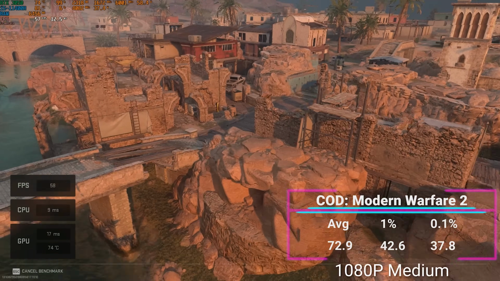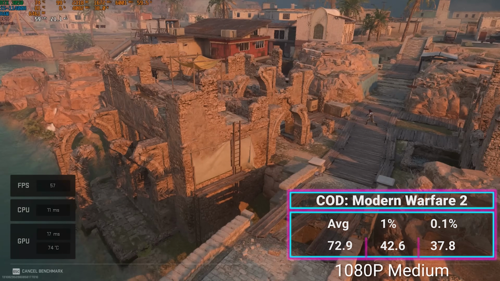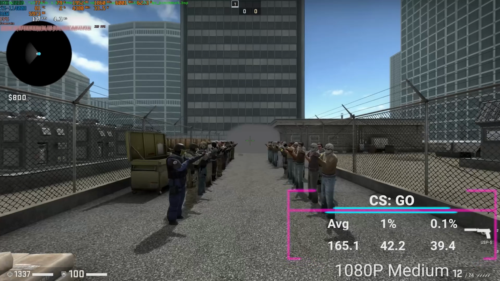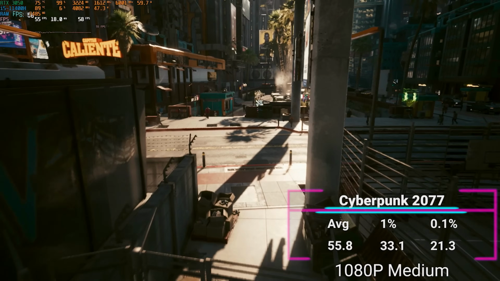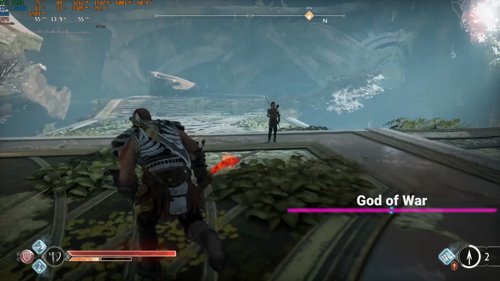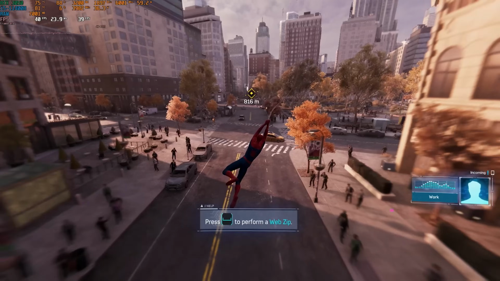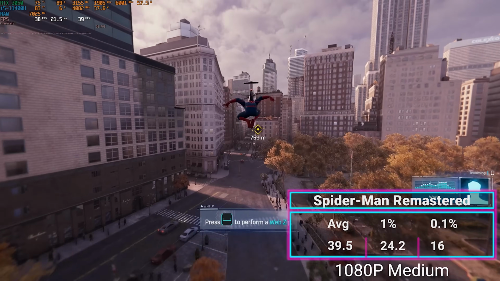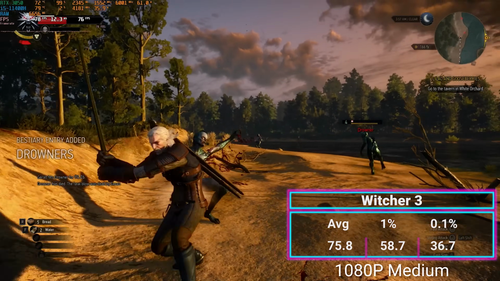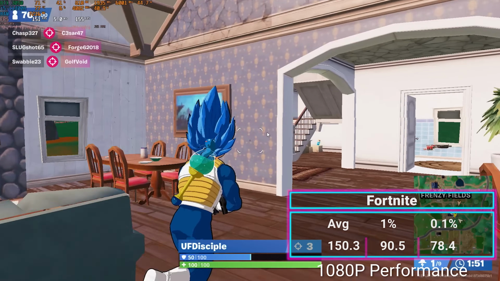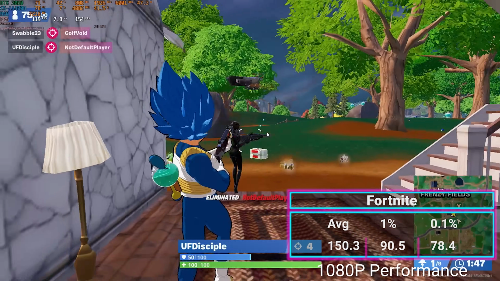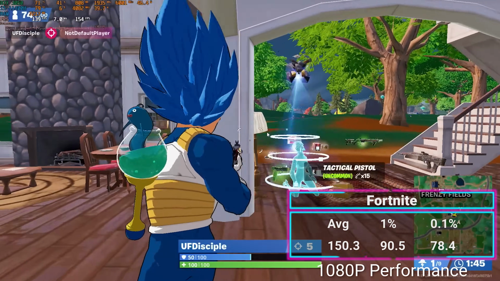In Modern Warfare 2, at 1080p medium, we averaged 72.9 FPS. CSGO, we managed 165 FPS. In Cyberpunk 2077, we hit 55.8 FPS. God of War, it was 55.1. Spider-Man was a little bit more tricky and came in at 39.5. The Witcher 3 averaged 75.8, and Fortnite in 1080p performance mode hit 150 FPS, taking full advantage of the 144Hz display that's on this laptop.